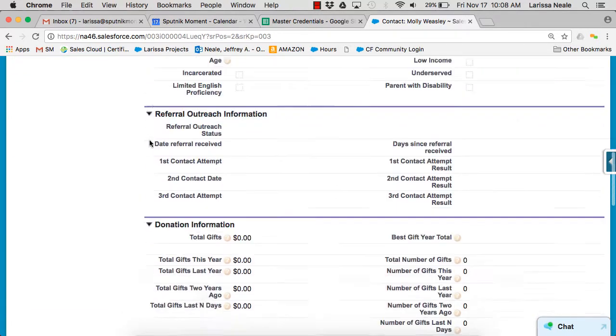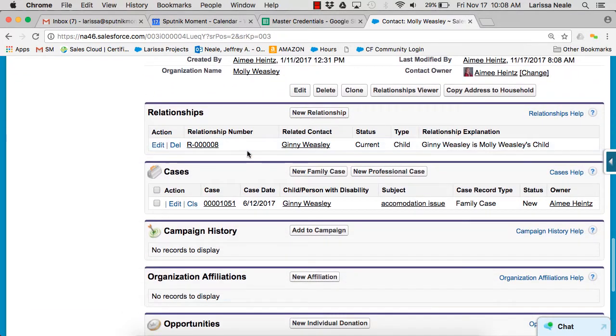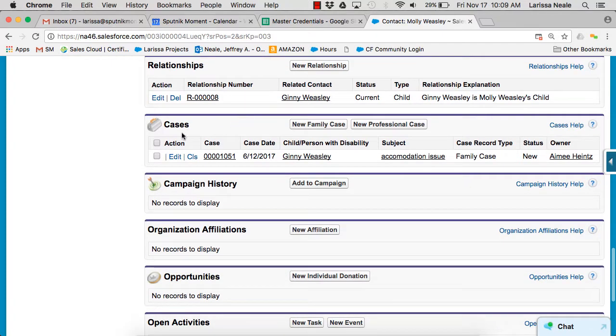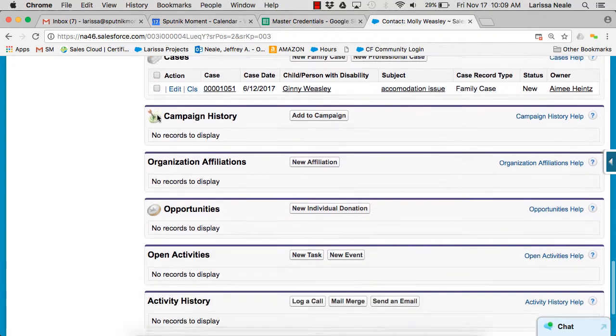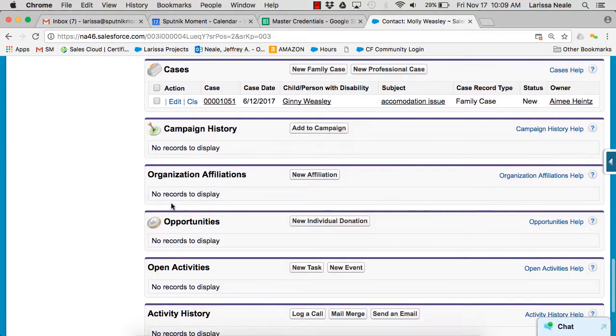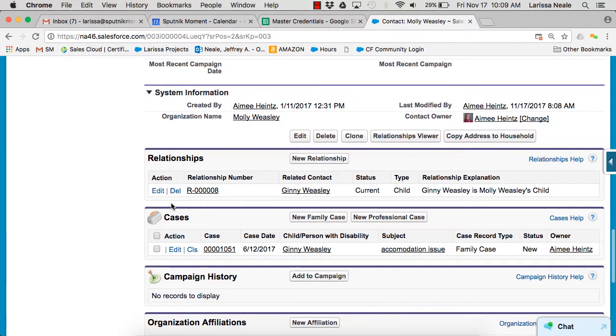If we scroll down when we're in view mode, we can see related lists. These are lists of records that are related to our contact. She has a relationship with this contact. Here's a case that she has. And that looks like that's all we have for Molly.